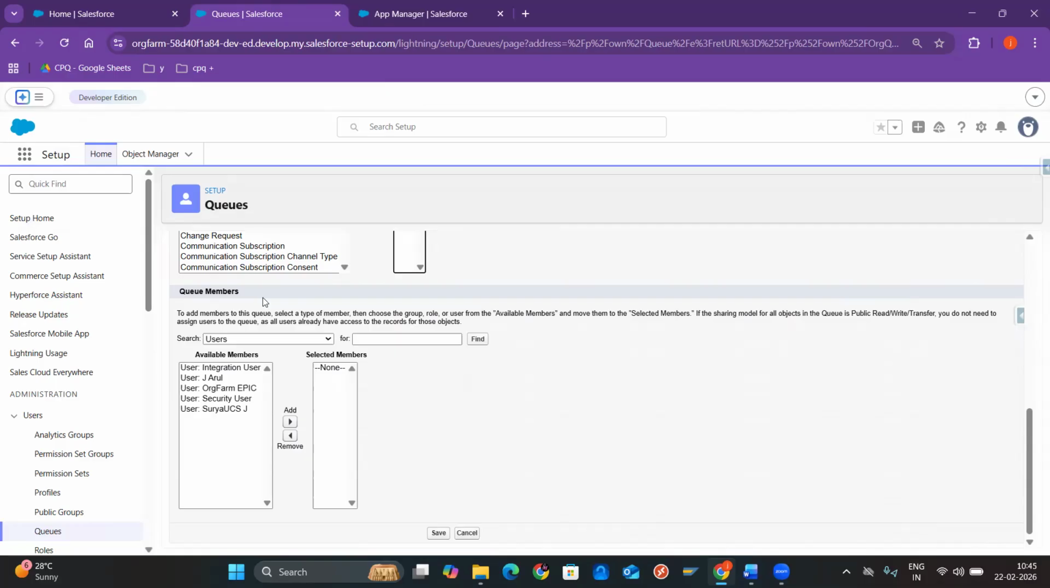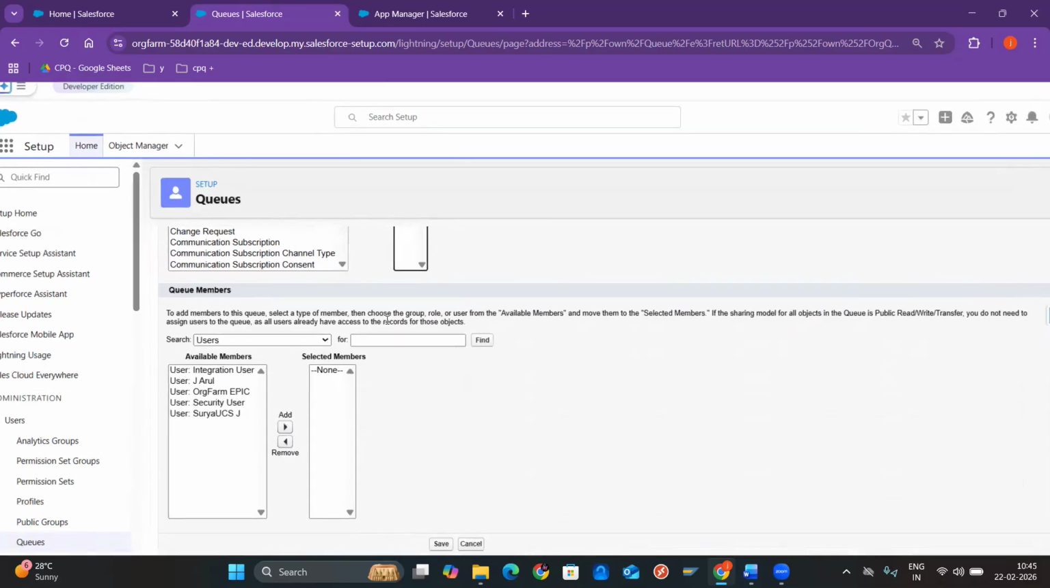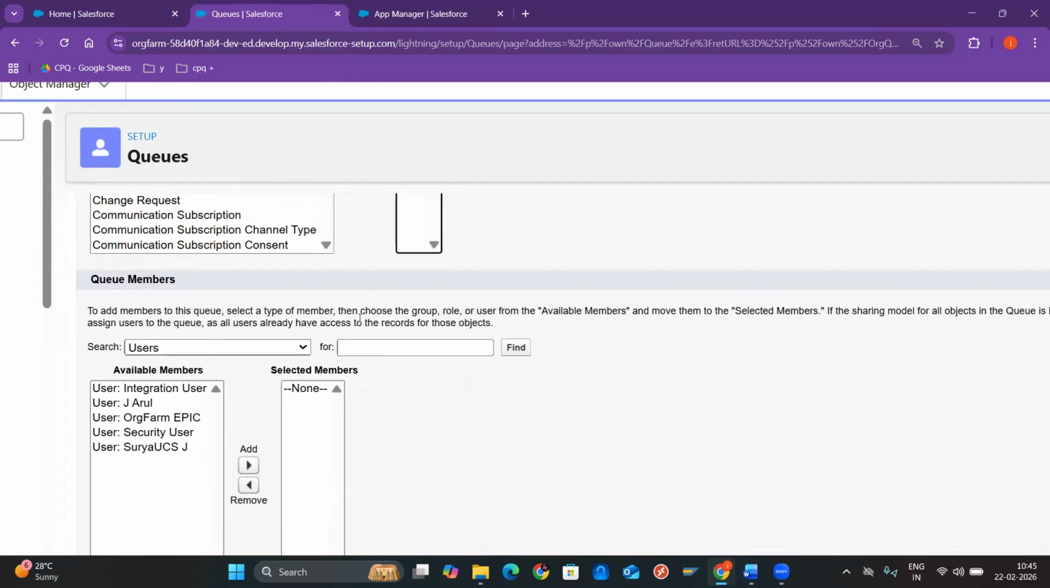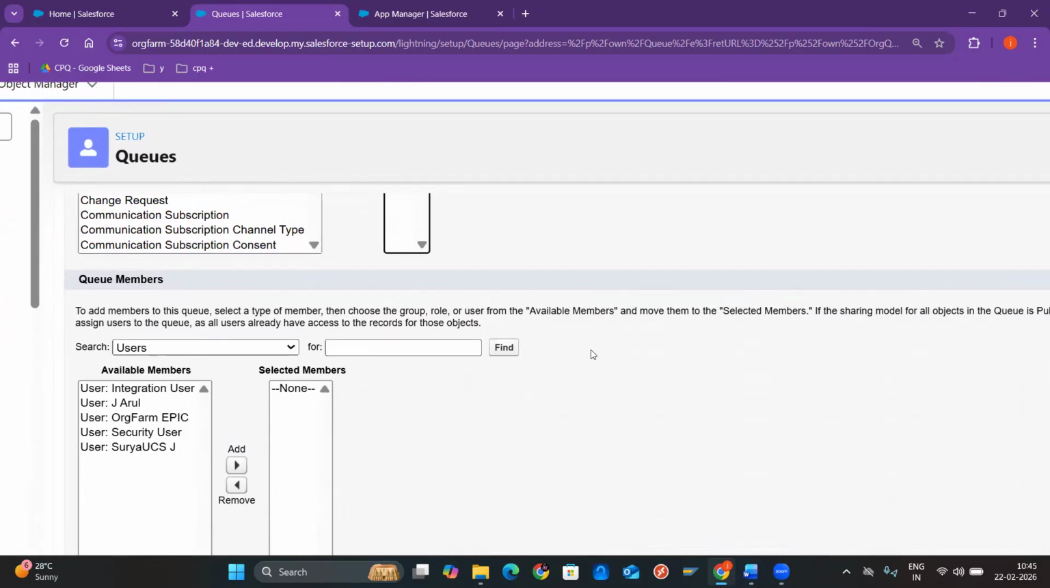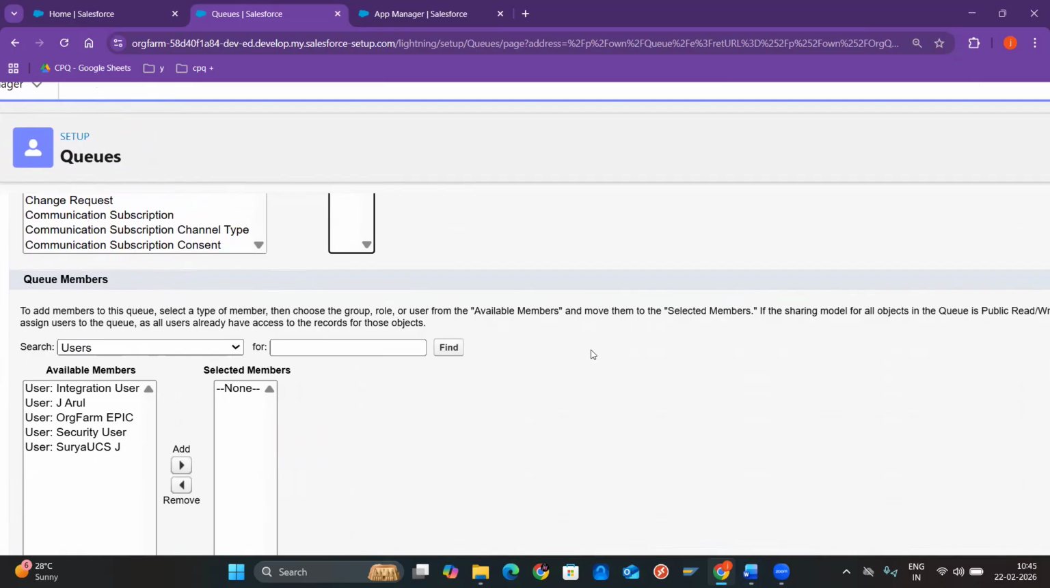Similarly, you can consider a queue as a room, and there you can find multiple users inside it. Not only users, if you observe here, to add members to the queue, let me maximize this. Select a type of member, then choose the group, role, or user. Group or role or user, anything is possible. You cannot go only with the user, or only with the role. You can go for any one of these. Either group, either role, either user.